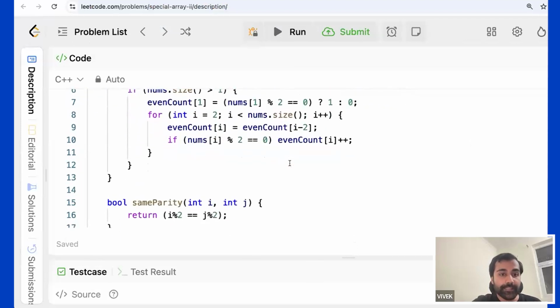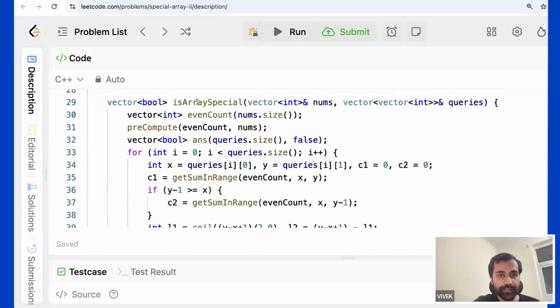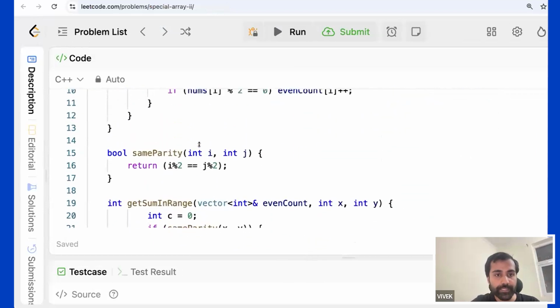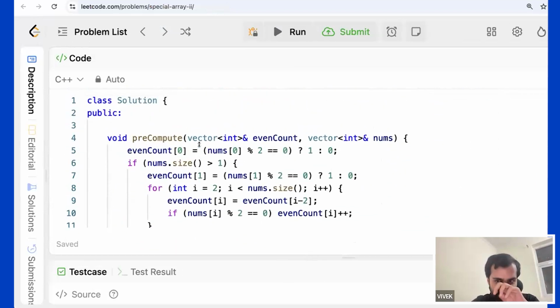So yeah, let's have a look. This is the function. The first thing we did is we created this array to store the even count ending at every index in an alternate fashion. First, I called this function precompute. My function precompute is present over here.